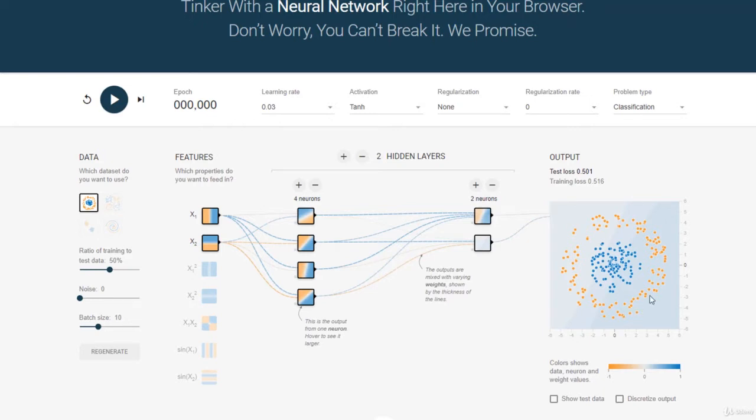So think of this as our training data, okay? We know ahead of time what the correct classifications are for each one of these points. And we're going to use this information to train our neural network to hopefully learn that stuff in the middle should be blue and stuff on the outside should be orange.